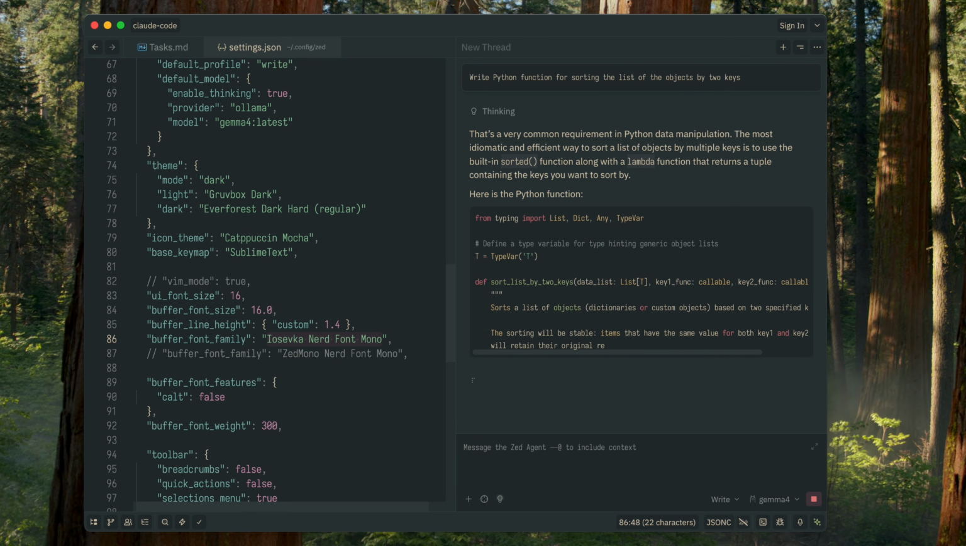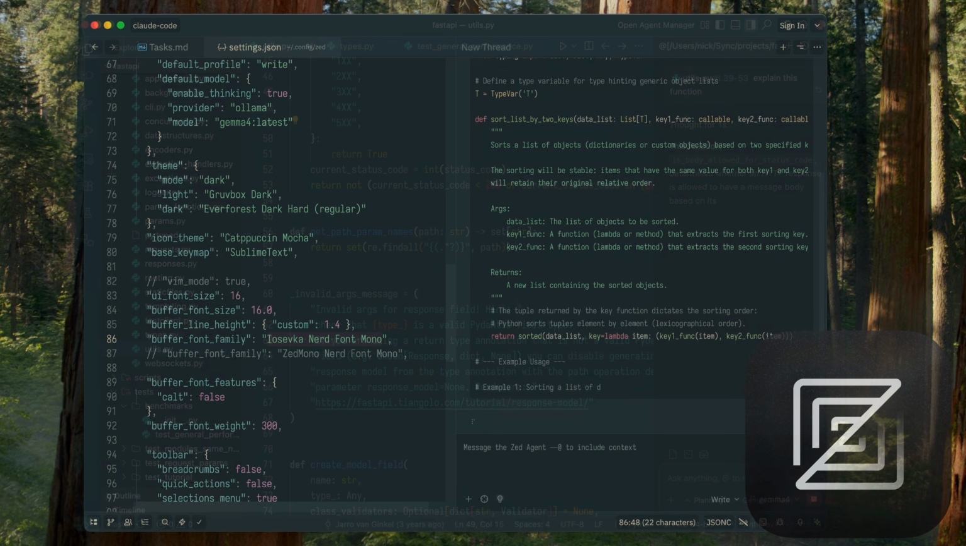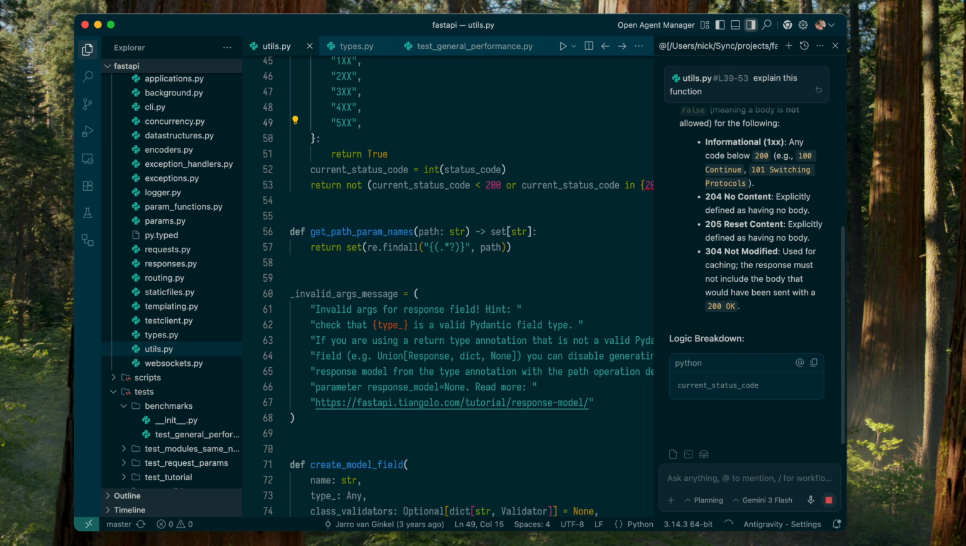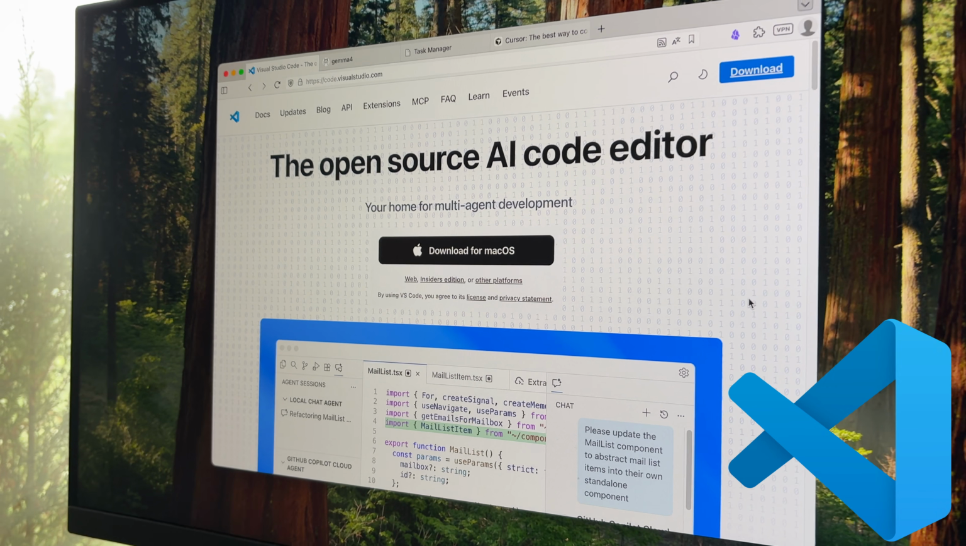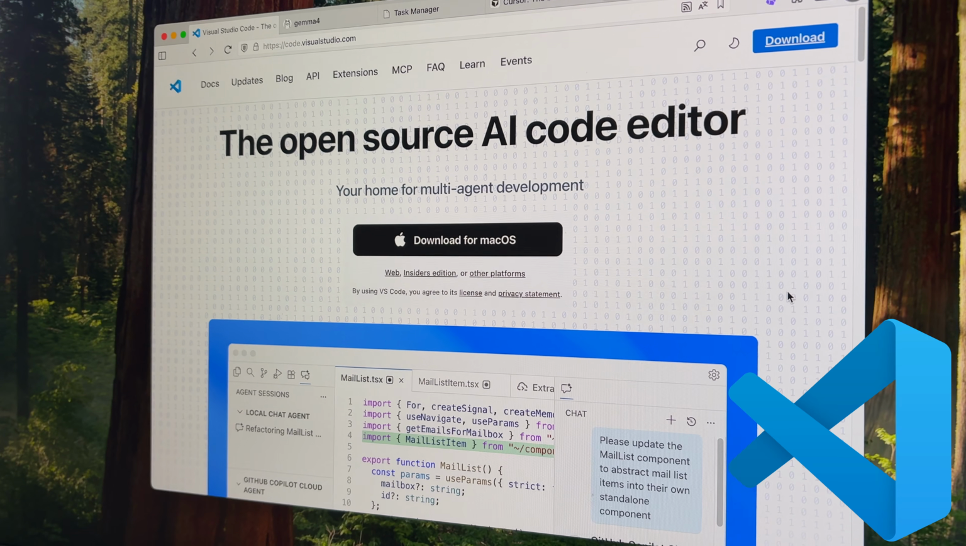Usually, when working with code using AI, I use Zed Editor or Google Anti-Gravity. But from time to time, I need to use Visual Studio Code. And in this editor, I really miss solid support for working with LLM models.